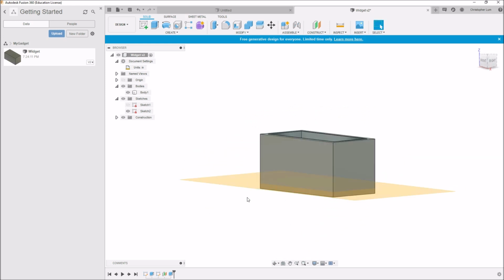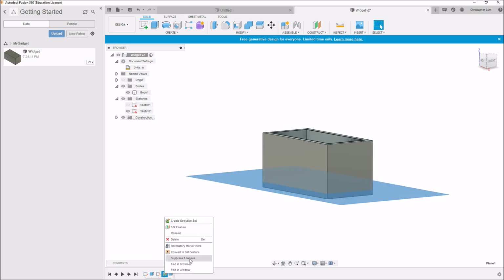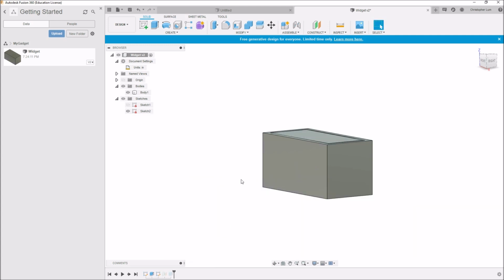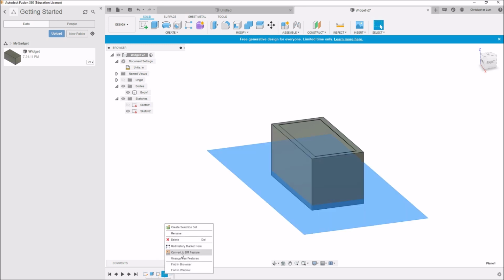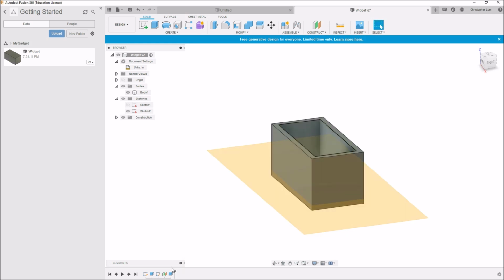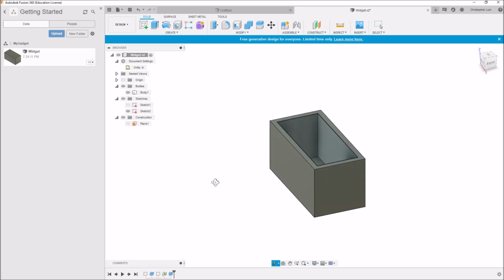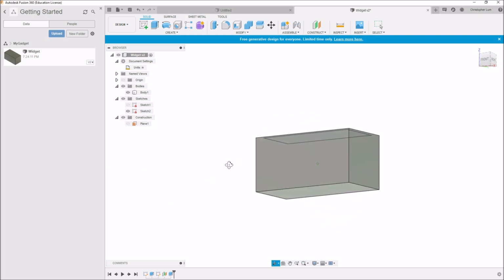This plane is kind of getting in the way of me seeing this. So maybe I'll right click on that offset plane and say suppress feature. So now I don't see it. The problem is when you do that, it also suppresses its children. So I guess that's not actually what I wanted to do. Let's come here to the construction plane, and I want to just not stare at it. So let's turn that off. There we go. And this looks pretty good.